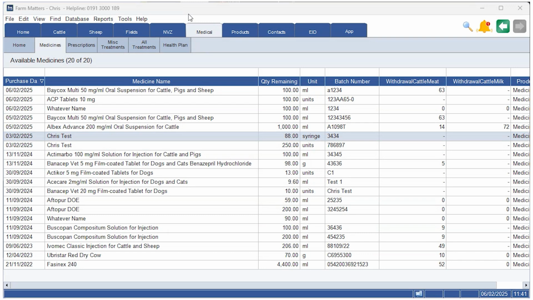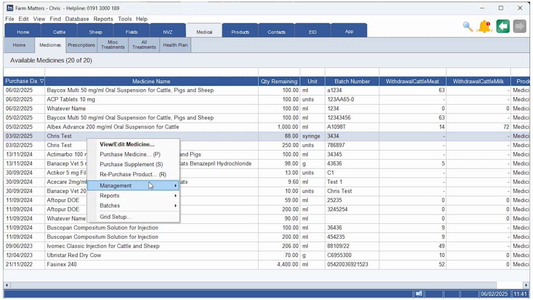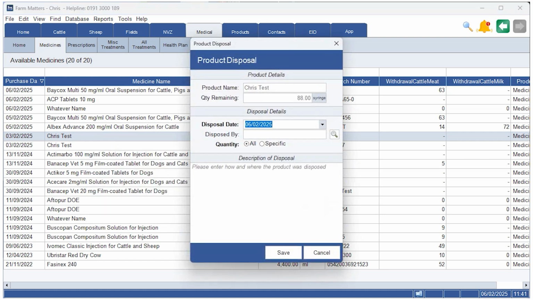It is really important to know how to dispose of medicines within Farm Matters. I will show you how to do this correctly so that your records are well kept and organised. If I begin by being on the available medicines grid, and then I choose a medicine, in this example we'll choose Chris Test, we can then right click, go to Management and choose Disposed Medicines. As you can see, this then brings up the product disposal screen.